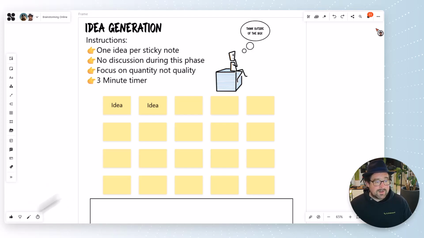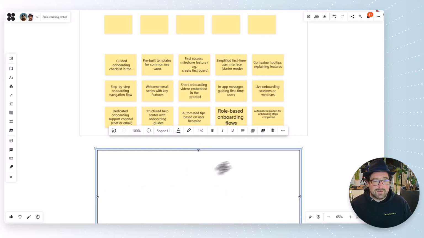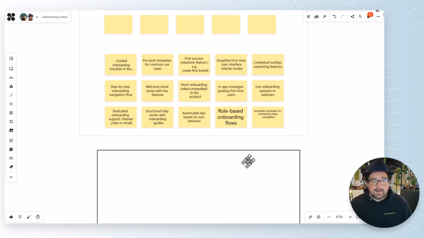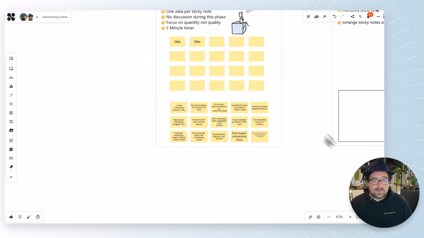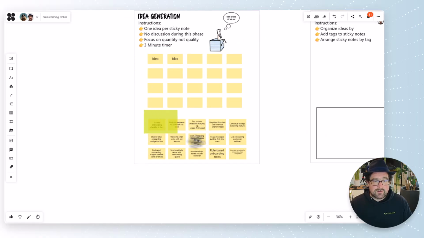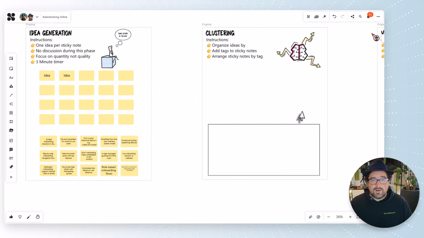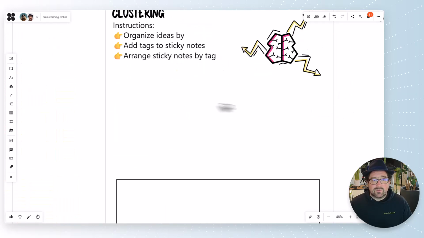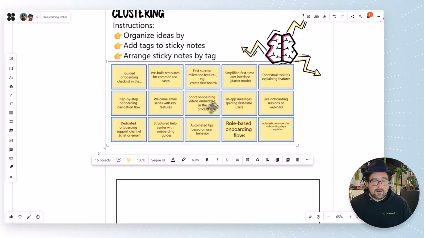For the example here, I already added 15 ideas in sticky notes. And after the initial idea generation phase, we come to the next step where we cluster the ideas. So in this case, I would just select all of them, copy them, go here to the next section, the idea clustering, and paste them directly here.